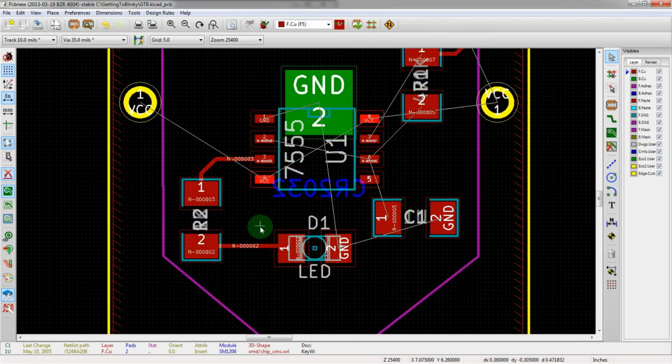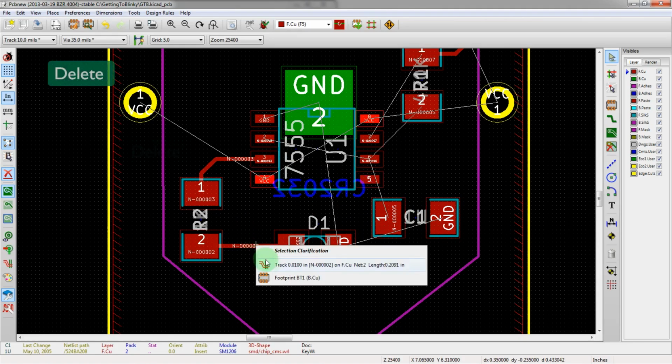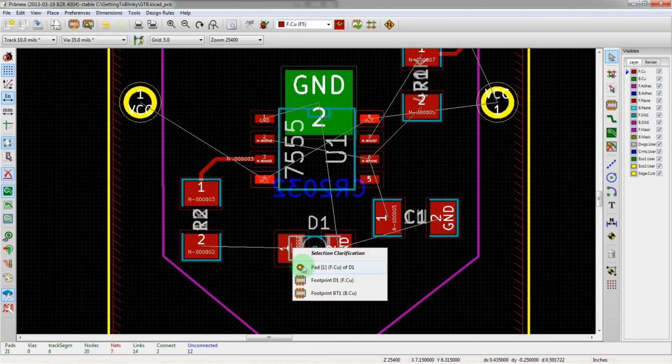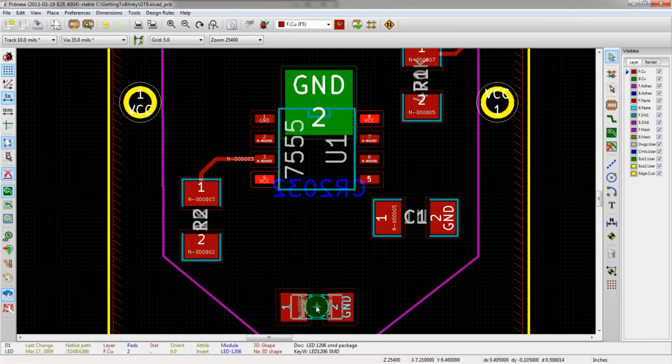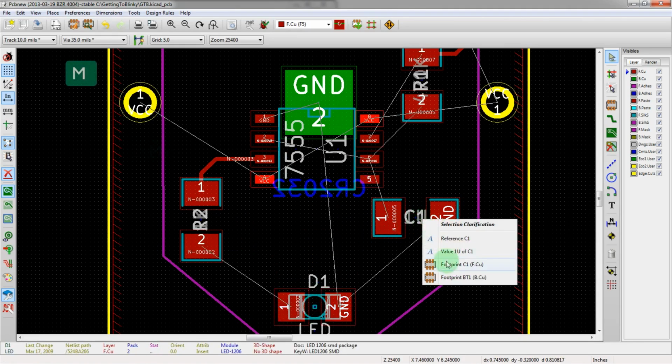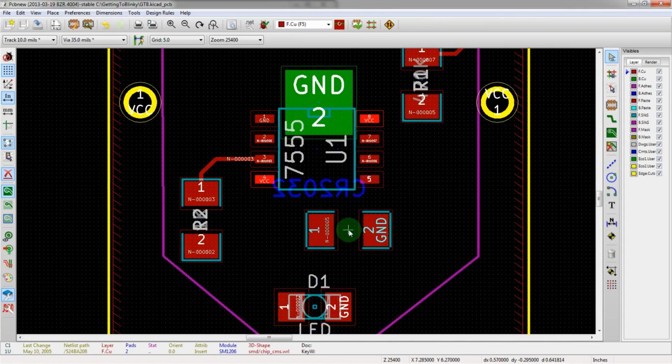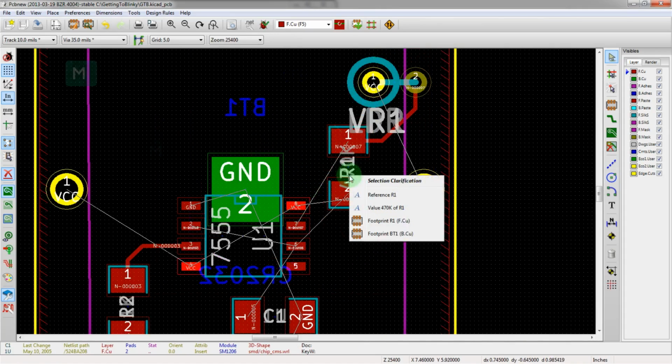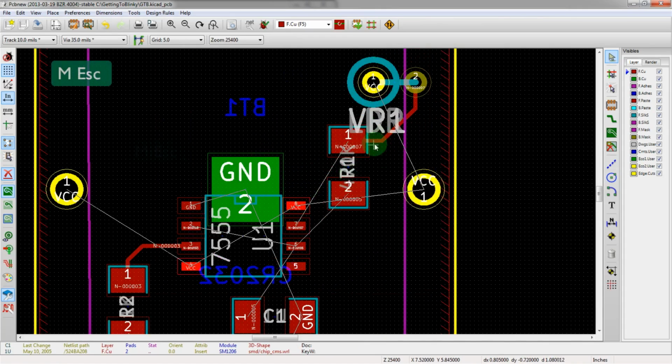And we'll move, we'll delete this track. You can see I'm doing quite a bit of tear up here, but that's okay. Move this one. There we go. Then we'll be able to move this one. Oh, let's delete this one as well. Delete.